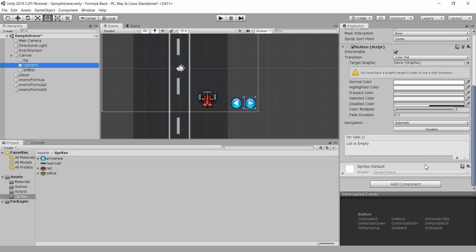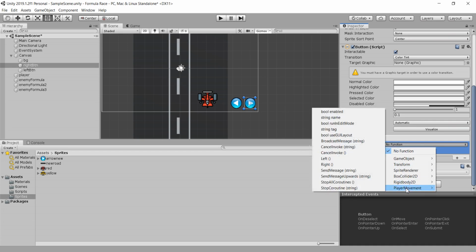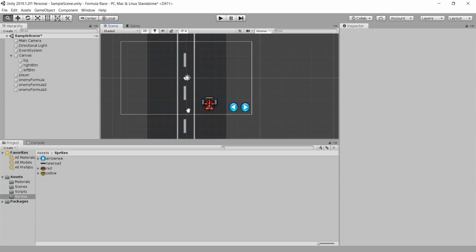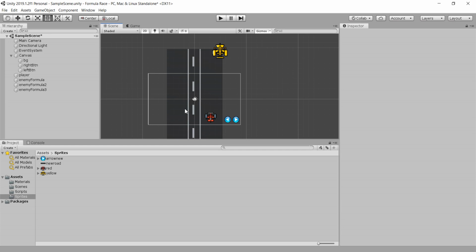And we are going to do exactly the same thing for our right button. So I will again drag and drop our player in this empty slot, go where it says No Function, go to the player movement script, and then click on this right method. And now we have connected these two buttons with the methods from our Visual Studio. Okay guys, now everything is very fine.